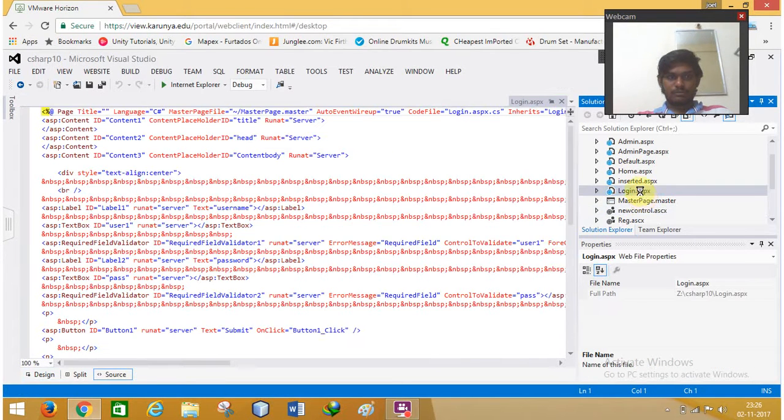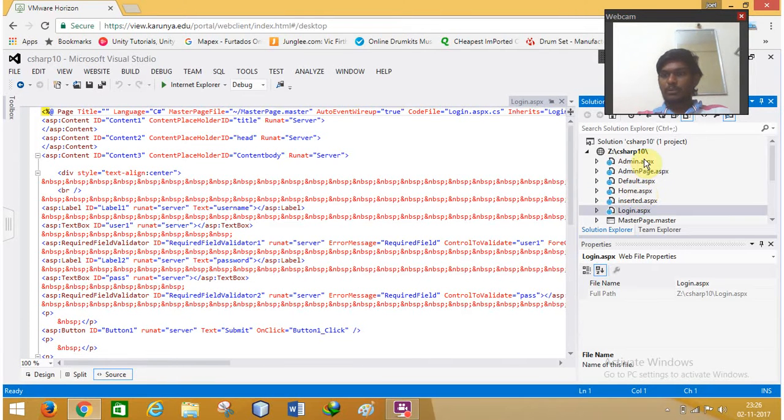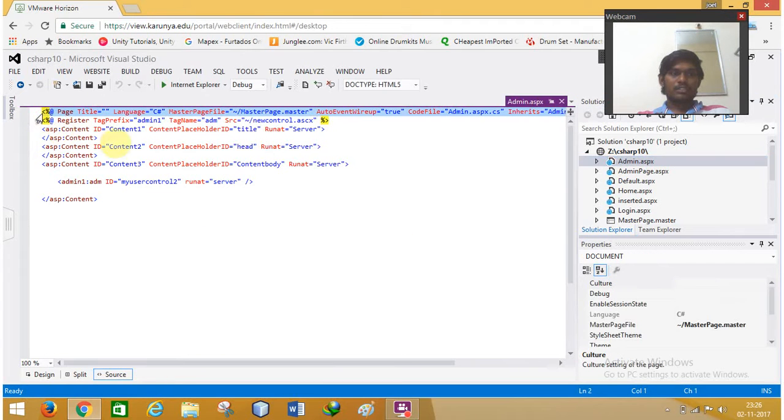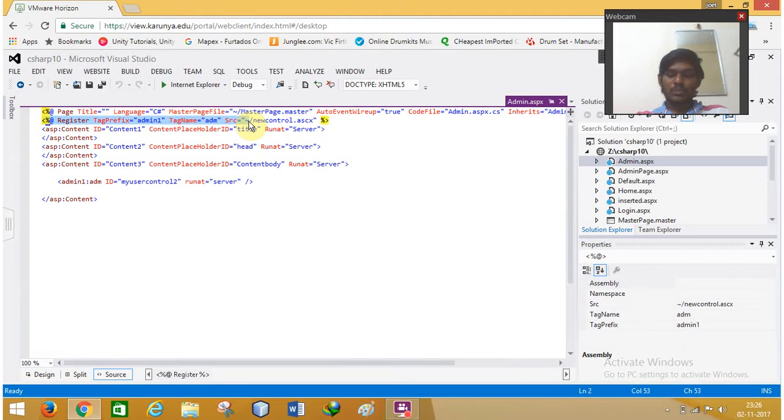So I have admin.aspx. In admin.aspx I have this. This is for my register directive. This register is used for calling that user control page. So it has a tag prefix and tag name. You can give any tag prefix and tag name. Then, as I see, the source is new control.ascx.